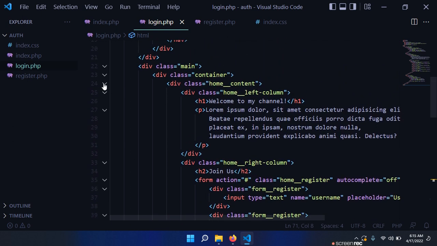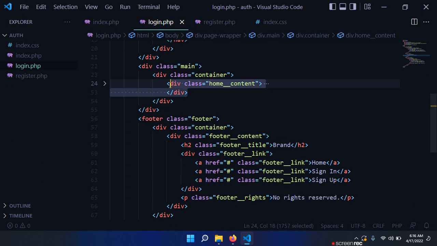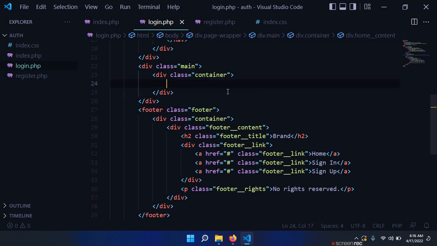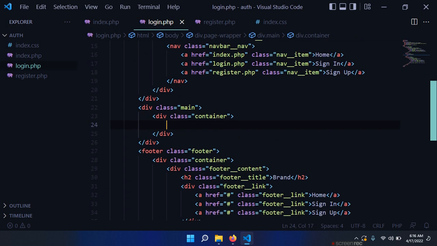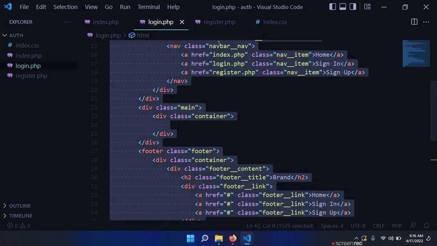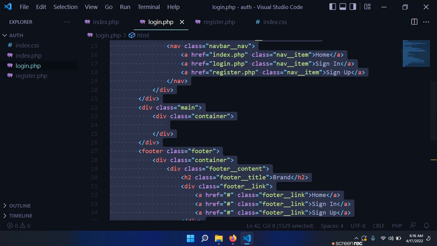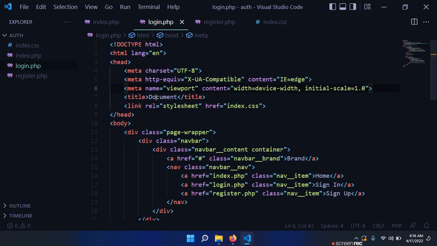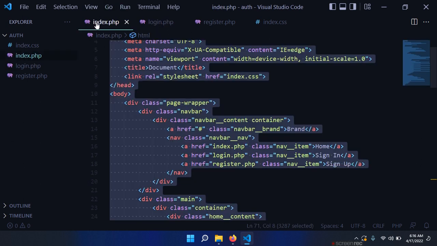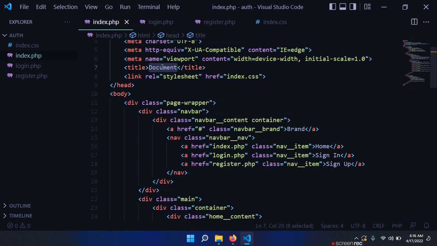Now delete this home content div from our main section. Okay, copy this from here and paste it in your register.php. Now back to our login.php. Let's change this to login. In our index.php you can actually say for the title home.